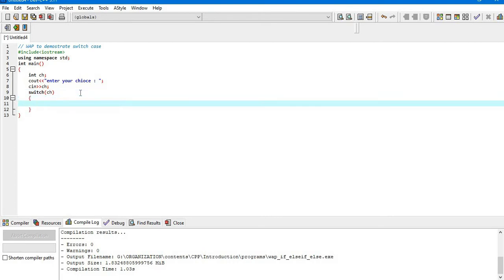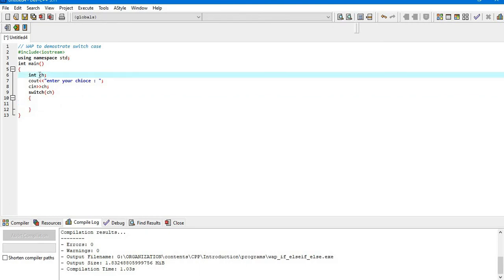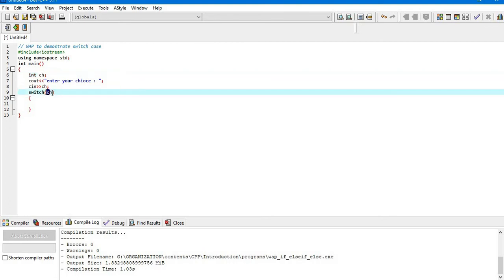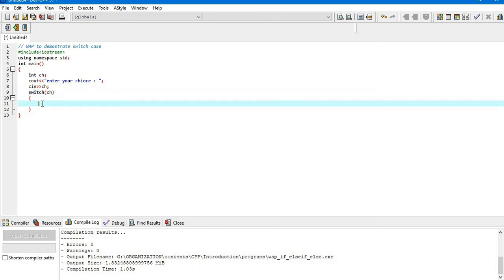This is the syntax for switch case. Since this choice ch is passing in the switch case, this is the controlling expression. We can write here any expression or mathematical expression that can be calculated, and it will give some result, and according to that result our conditions will be executed. So this is the syntax of switch case.